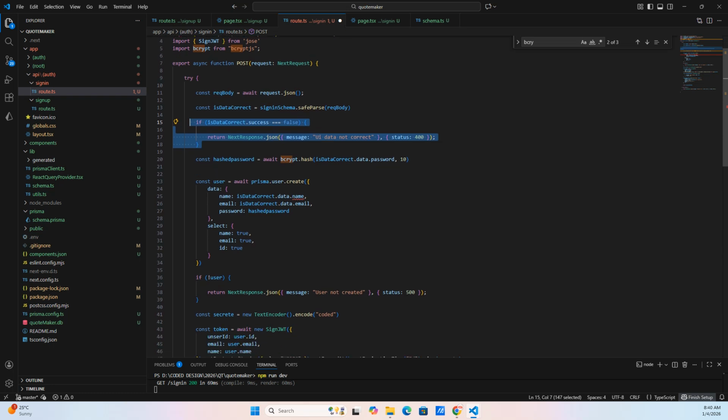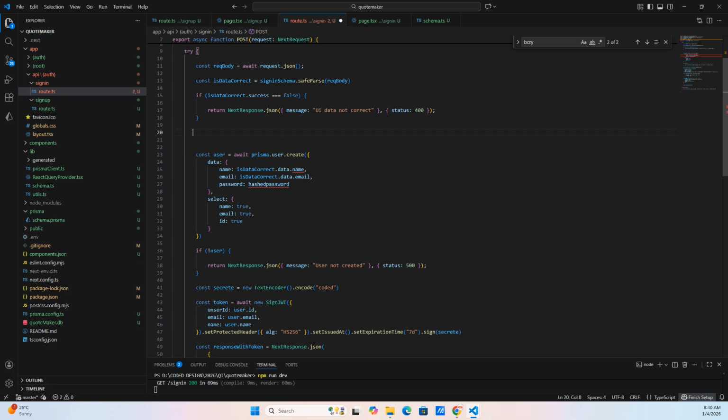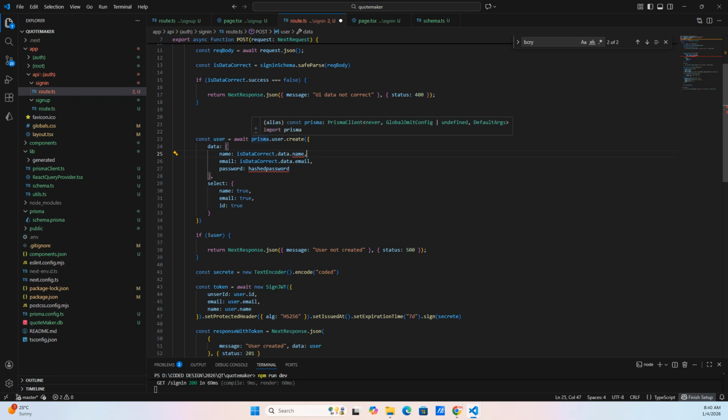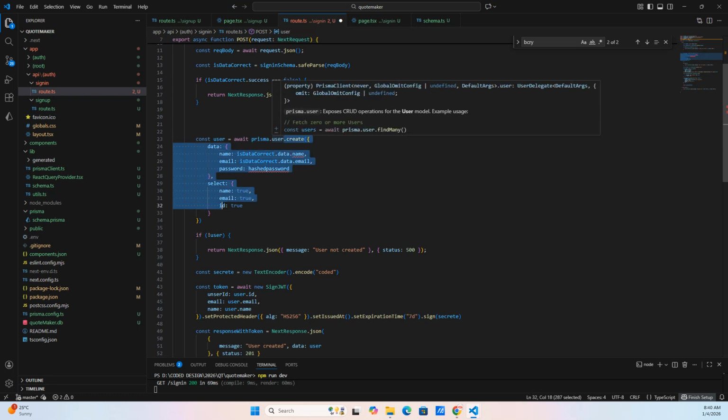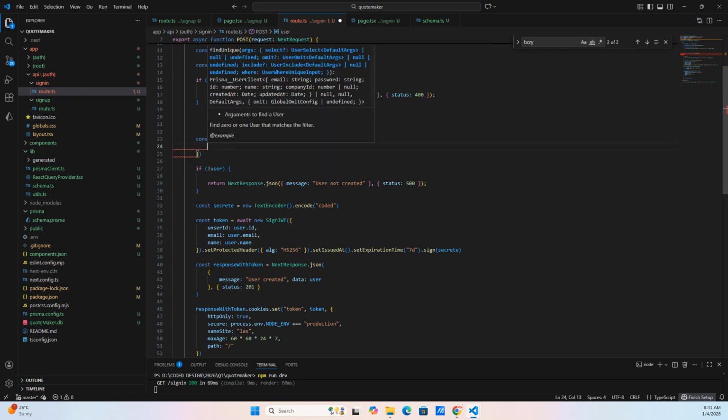And then if that's the case, in terms of the sign in, we don't really need to hash the password. There is no need for that. And then user is equal to await. In this case, we are not creating, we are querying. So we just need to delete this. And then from there we need to look for findUnique, because we want to find a unique record. And then we need to call this method and pass an object.